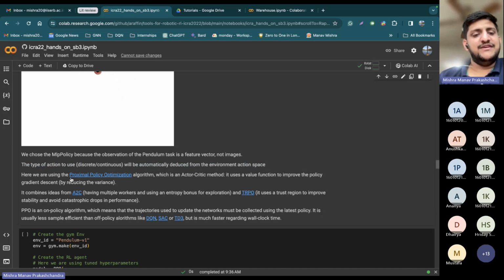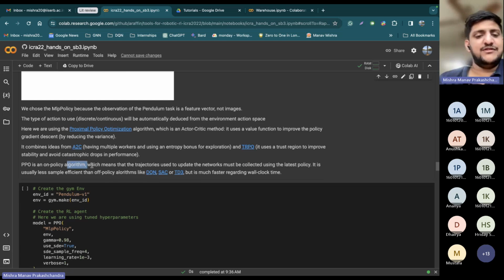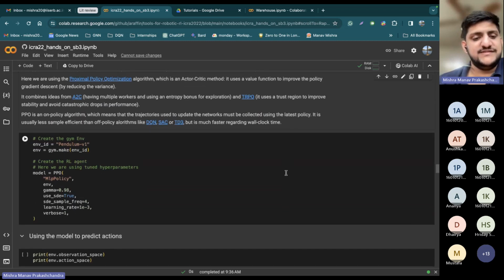Here we are using the proximal policy optimization algorithm, which is an actor-critic method. It uses a value function to improve the policy gradient descent by reducing the variance. It combines ideas of A2C and TRPO. It's an on-policy algorithm. So it is discussing more about what the PPO algorithm is. If you want to understand more about it, I had suggested this website, Spinning Up AI. You can go there and understand in detail what each algorithm does.